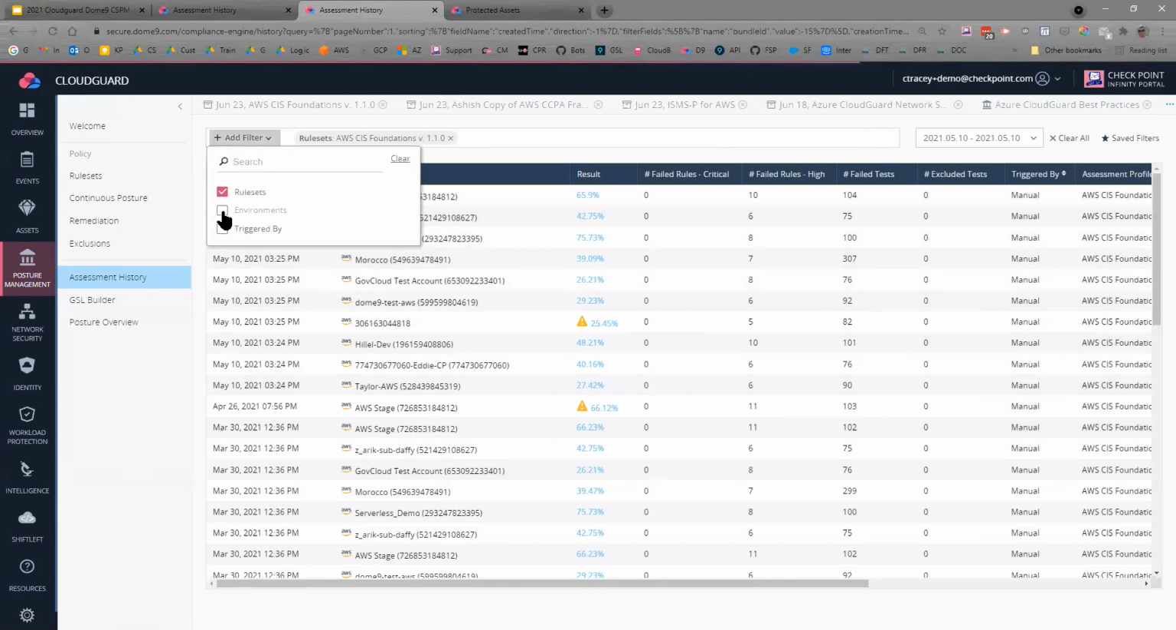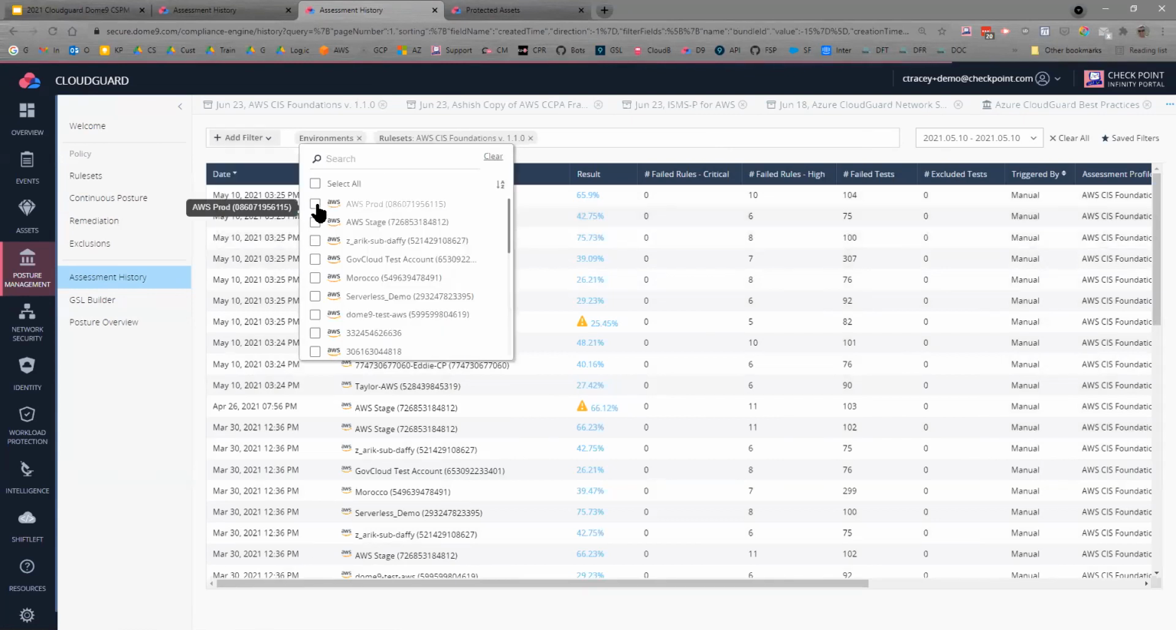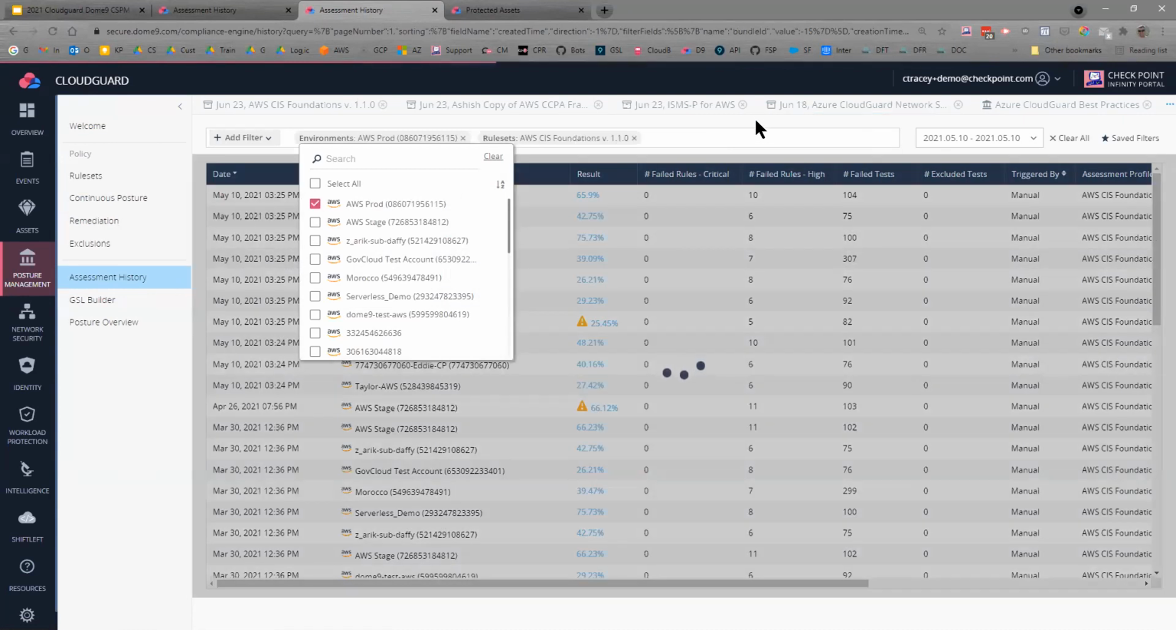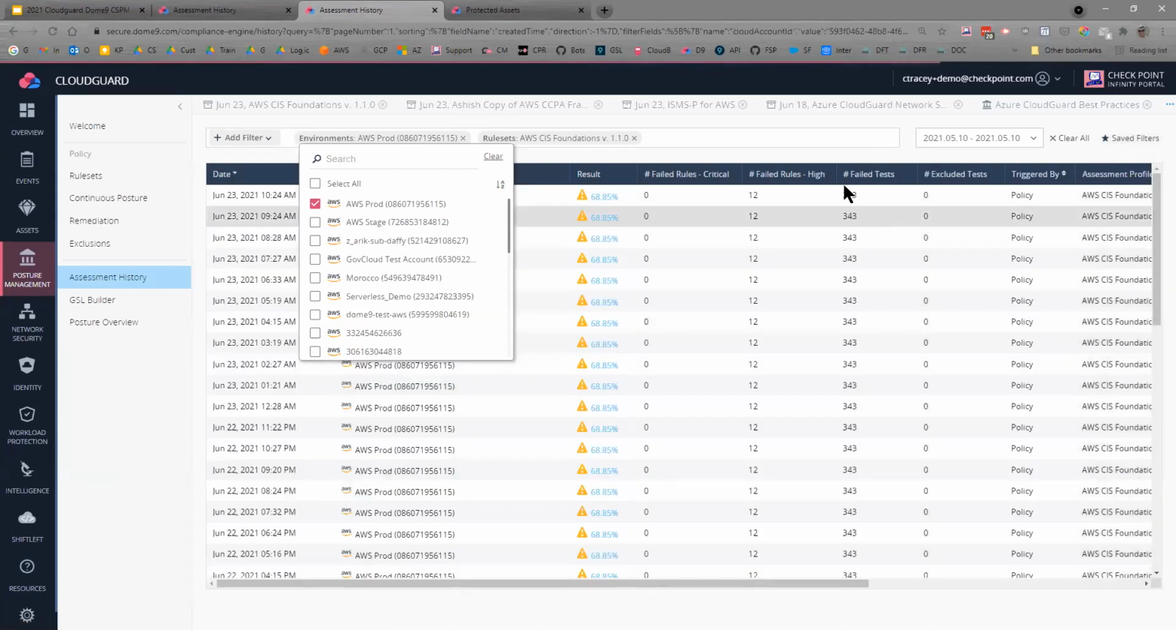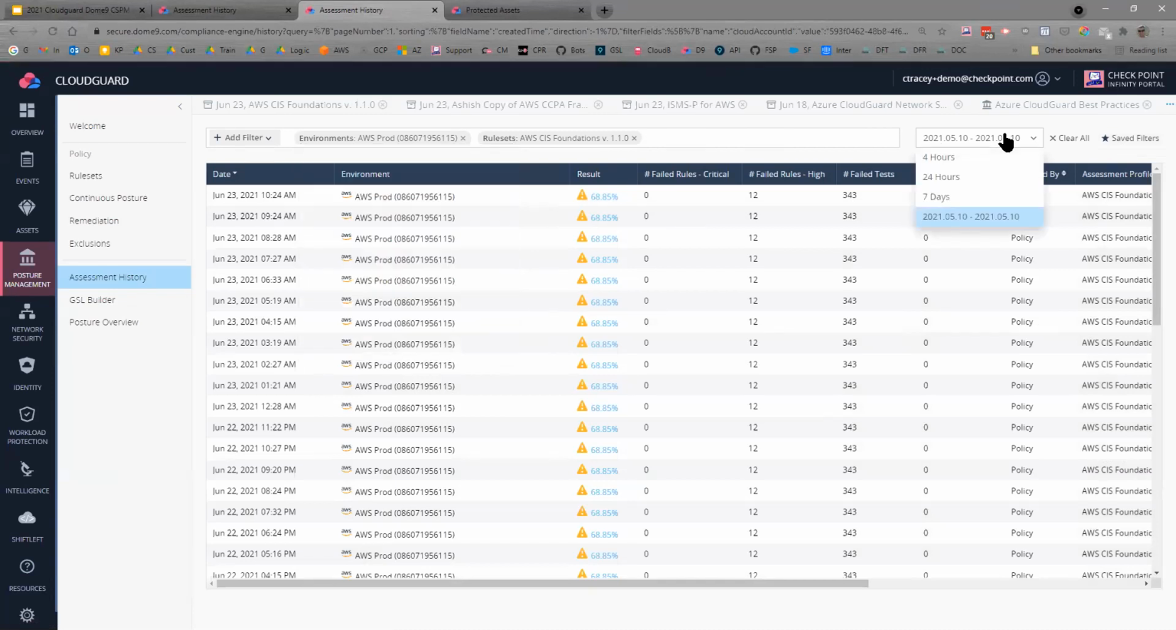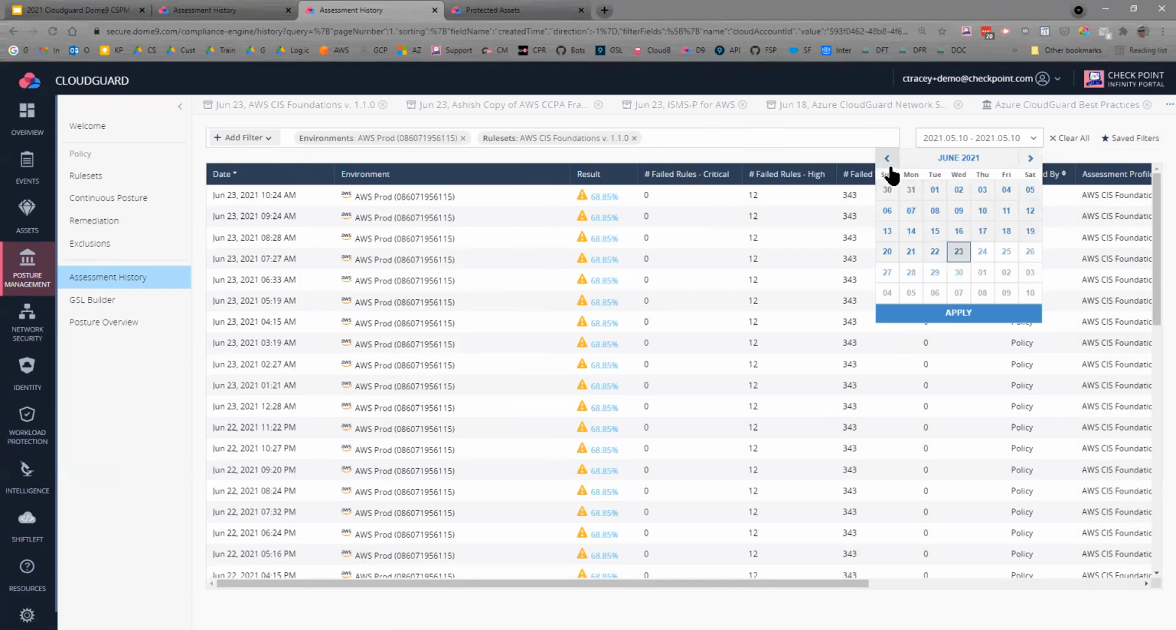Be very specific on an account, which is very important, I think. And again, you could save this filter as well and just look at a particular rule set, a particular account, and begin to draw conclusions about how compliant you are relative to this account. And I guess we did it from a particular date range as well. That's always an option for you.